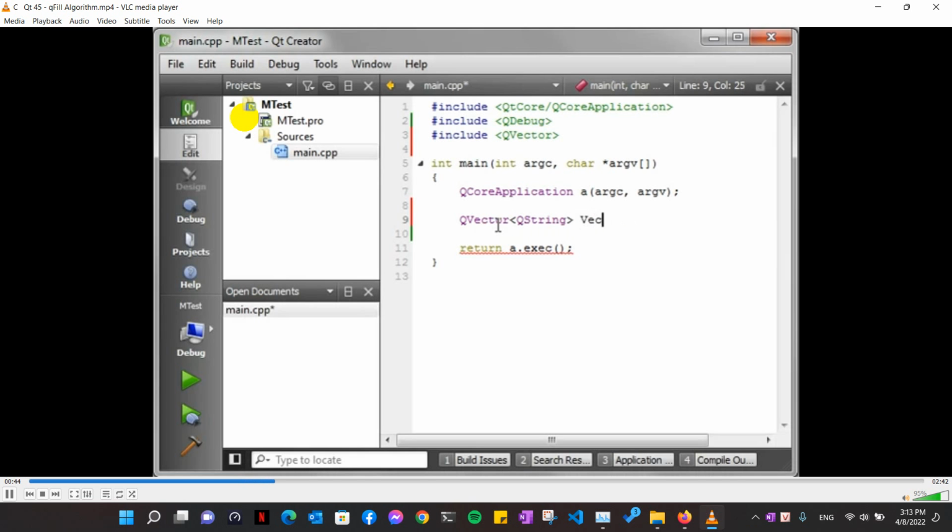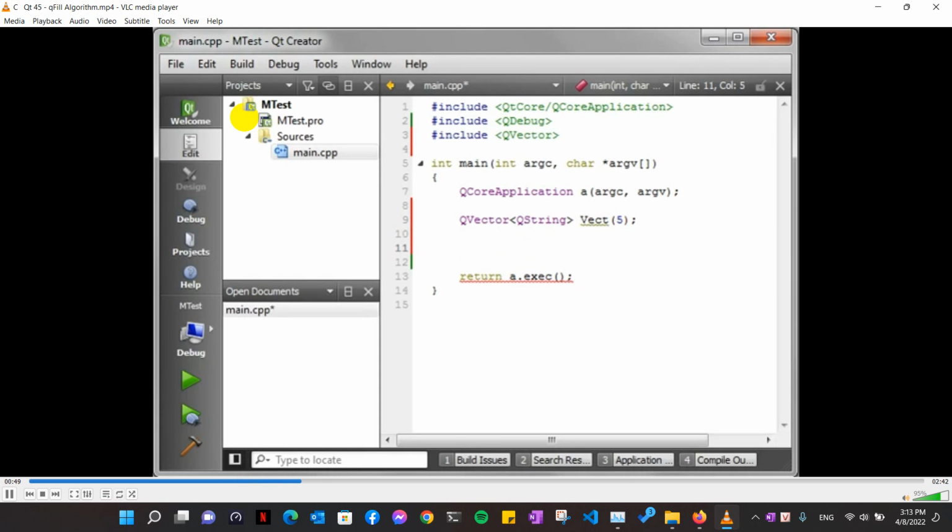Let's call this vect, and let's give it 5. Now, we have actually just a blank item. So let's actually prove that for each.